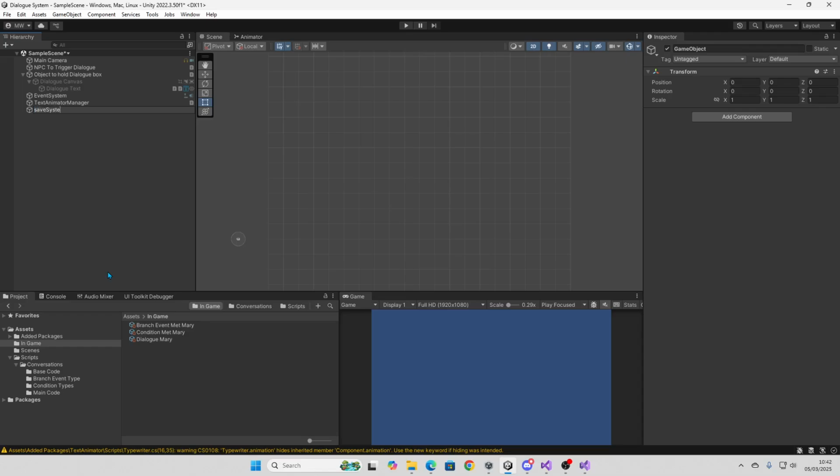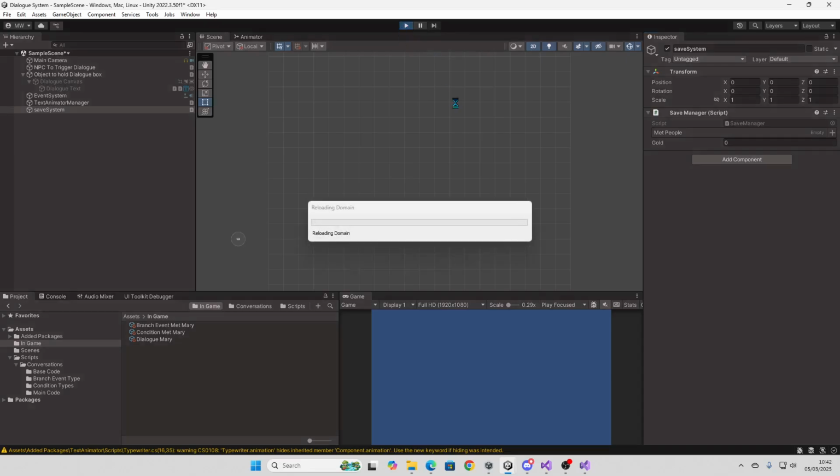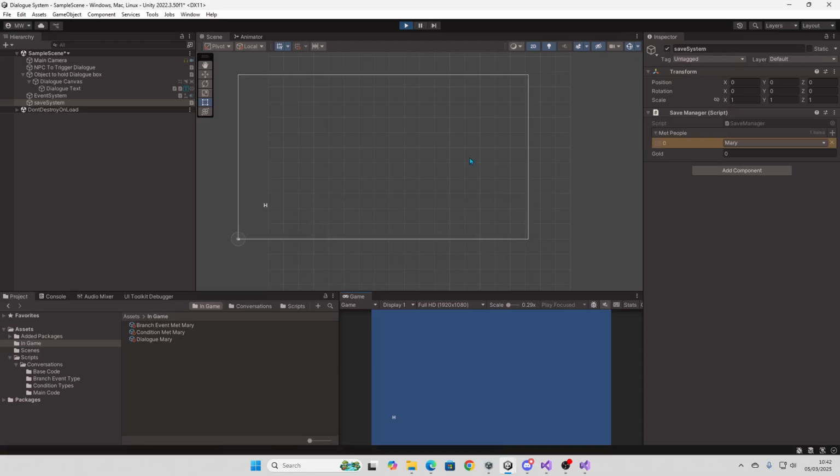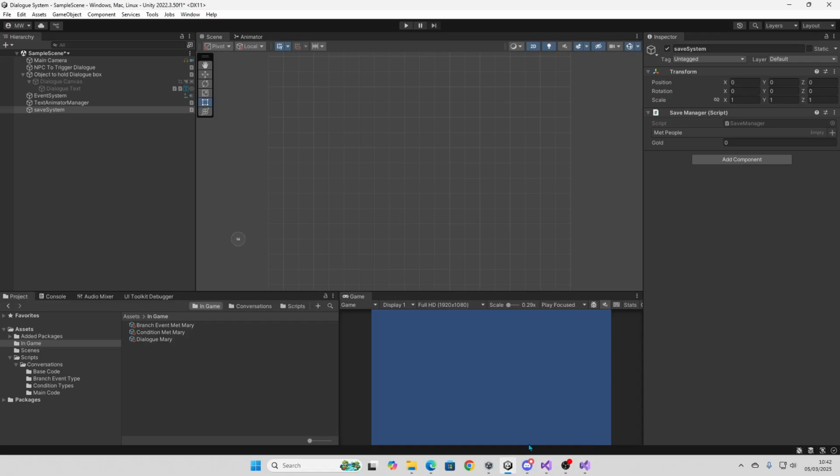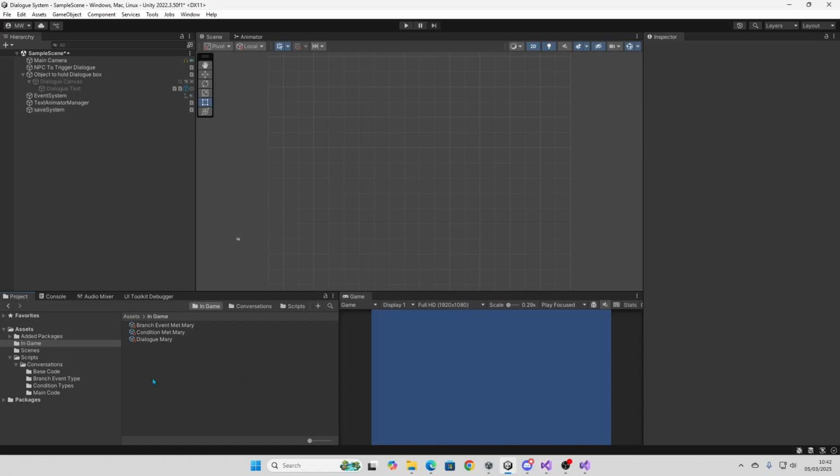Save system, save manager. Okay, in my save manager, I don't have anyone under met people, and I don't have any gold. As soon as this runs, I've now met Mary, because that was one of the things that I had. So like I said, I want my conditional systems to be that I can change them very easily.